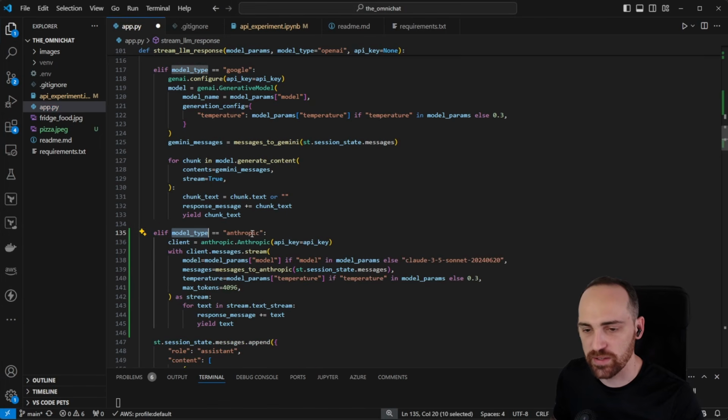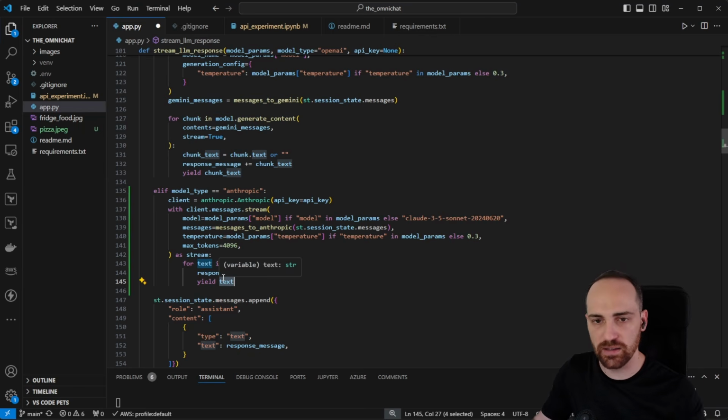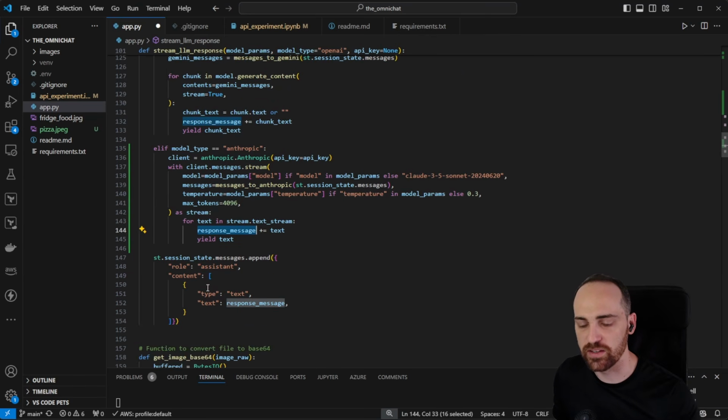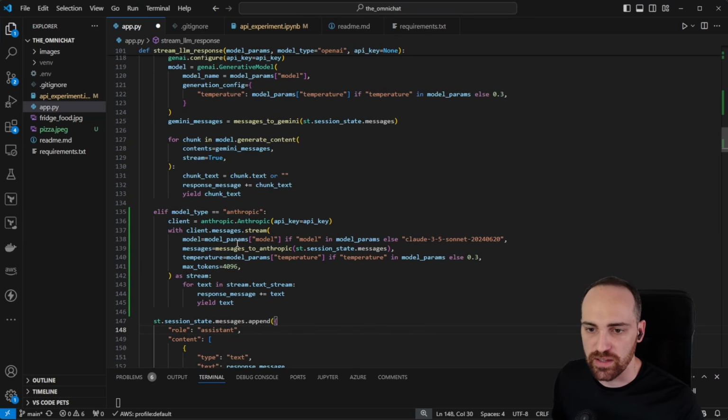Whenever the model type is Anthropic, we'll need to create the client as we saw before and create the stream of the client with the parameters, with the model type that will be only Claude 3.5 Sonnet. Then the messages to Anthropic, so we are changing the format here, the temperature of the model, and the maximum tokens that is fixed at 4000. And here we'll have the stream with every text chunk, yielding this text chunk to be displayed automatically in real time in the Streamlit UI. At the end, we'll have the response message to add to the full history messages, and we'll be appending it to the session state of Streamlit, the response message as text type. Okay, so those are the utils.